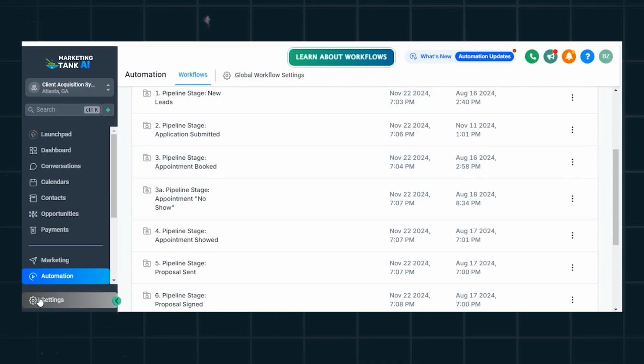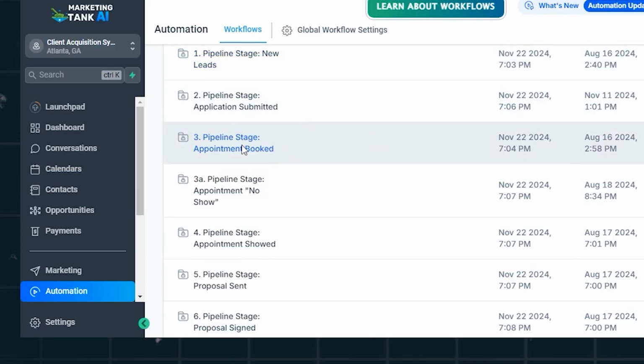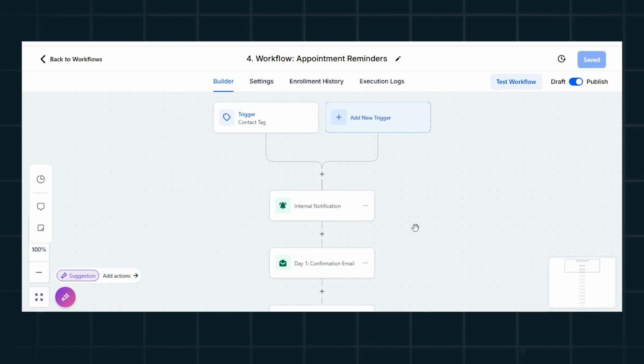And then the last thing I want to show you are the automated email and text sequences. Just like the landing pages, Marketing Tank comes with these already set up for you. So you just have to edit them to match your specific branding and offerings. So let's look at one as an example. For the appointment reminders, you're going to click automations, pipeline stage appointment booked, and then workflow appointment reminders. So as you can see, these templates are already built out for you.